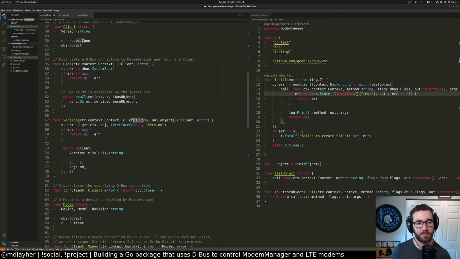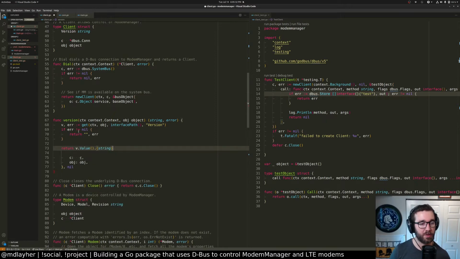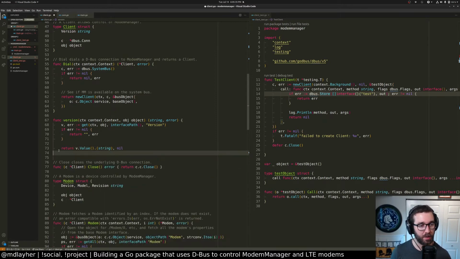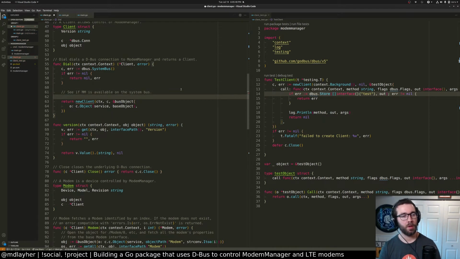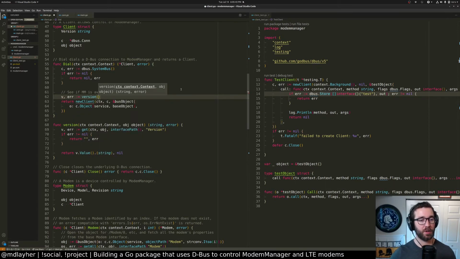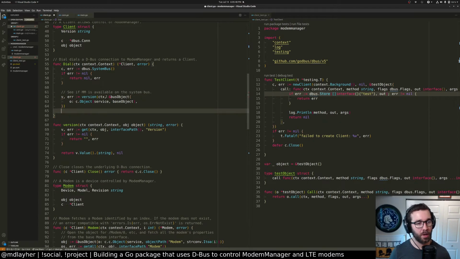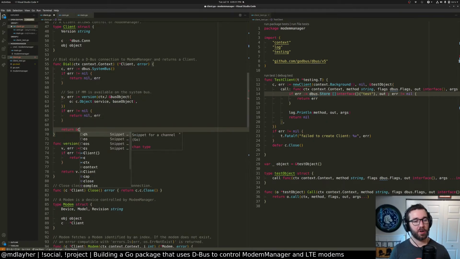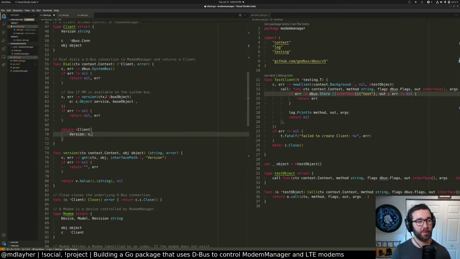Maybe version? Maybe something like this. So given a context and an object, produce a string and an error. This is going to be: if v errors, return empty string, and then you return v.Value.String and nil. So something like this. Context, and then the object, which is this person, this thing right here. Error, return the client with the version field now fully populated.